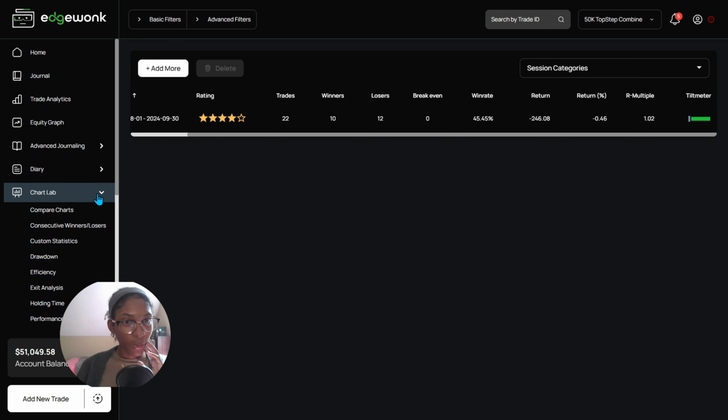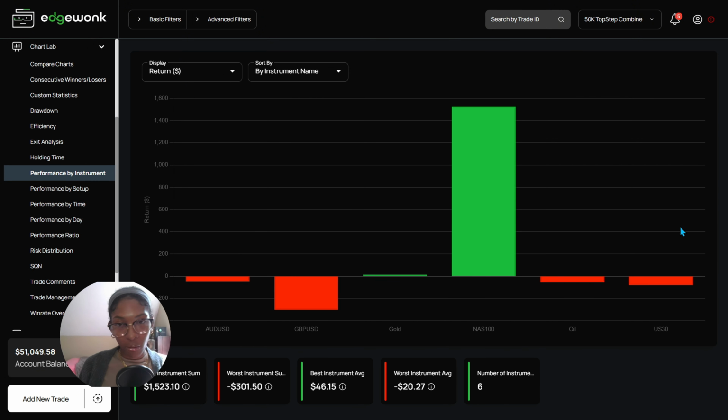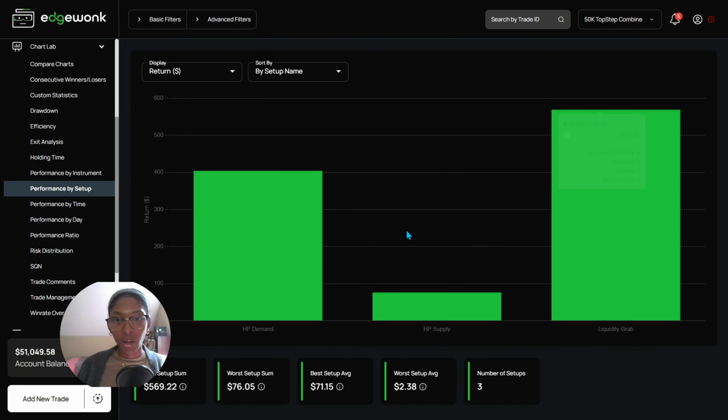Underneath that, we have the chart lab. This is where the magic happens. Okay, this is where I was doing a lot of learning. So you have different bar graphs and different charts, basically based off the information that you put in, such as the symbols that you trade, or what days you take your trades and stuff like that. And it's all here, all summarized.